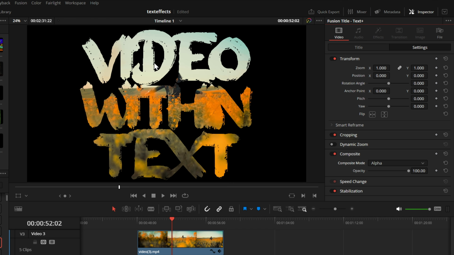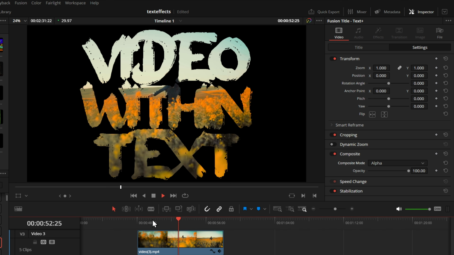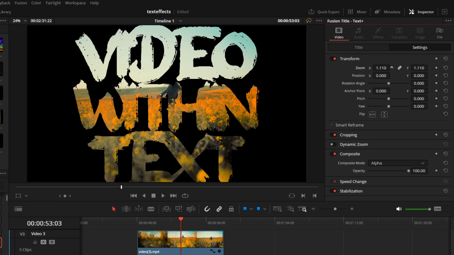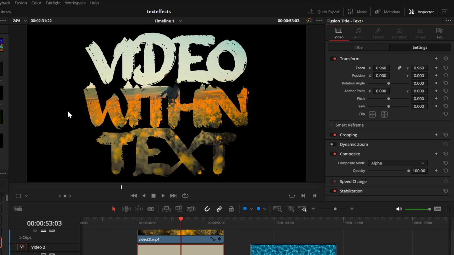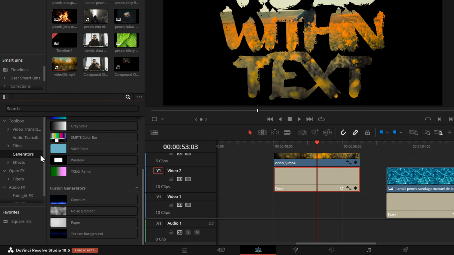Now you'll see the video where the text is, and if we hit play, you can see it's simply going to play through. Simple. Now you can come and change all the attributes of that text and the video if you need to. If you want to change the color of the background, go to the generators area within the effects library, grab a solid color and put that underneath.